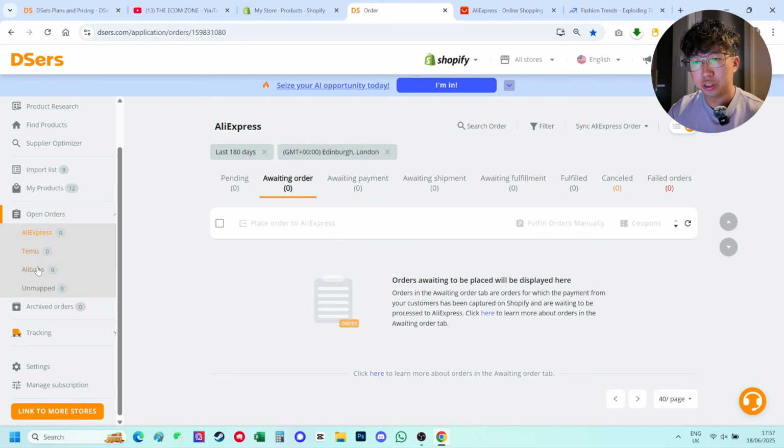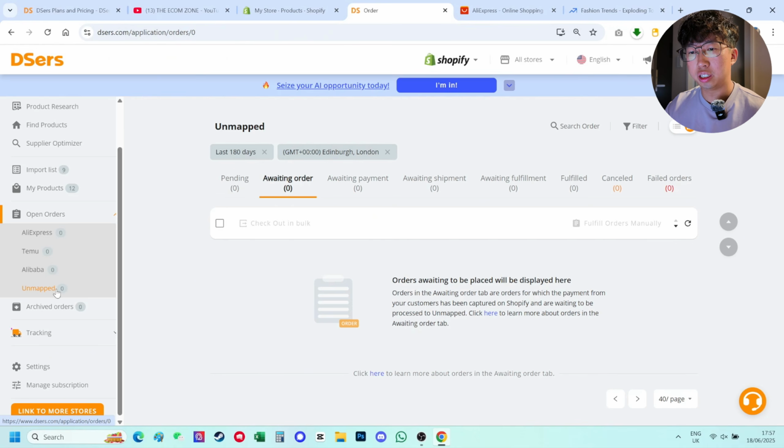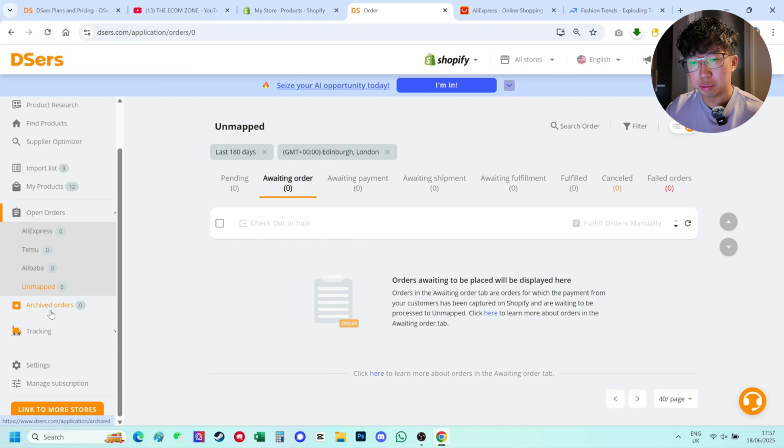And Temu you do not need, Alibaba you do not need, but Unmapped you sometimes may need. Now the reason why a product or order may end up in Unmapped is because something happened to the mapping, and so it's unmapped and you need to map it. So that's that. Archived Orders you won't need at the beginning, Tracking you won't need, and Settings.